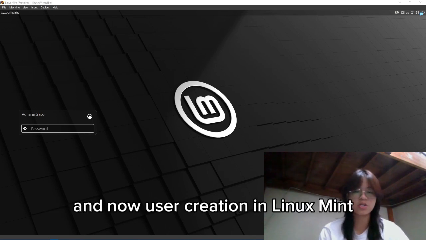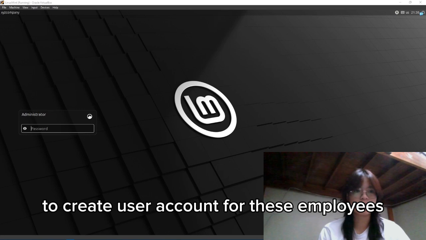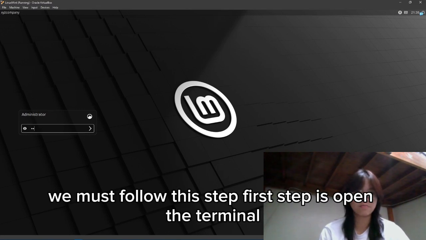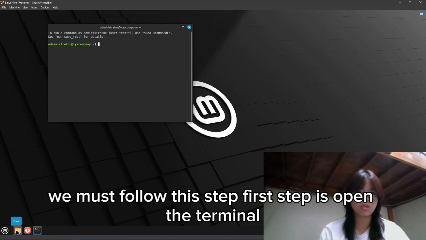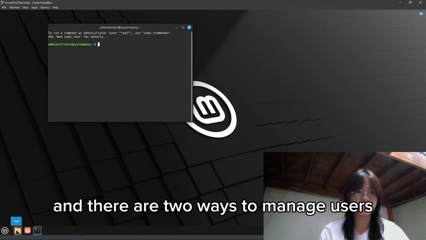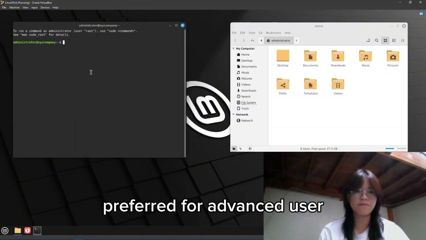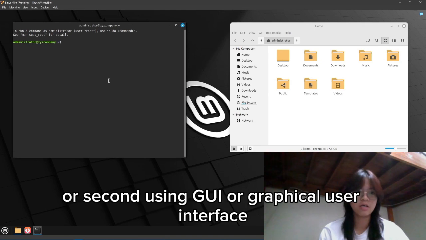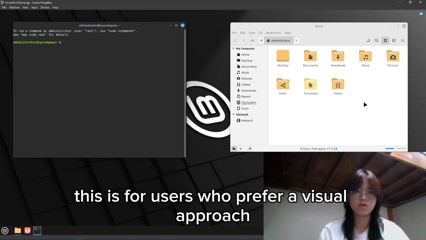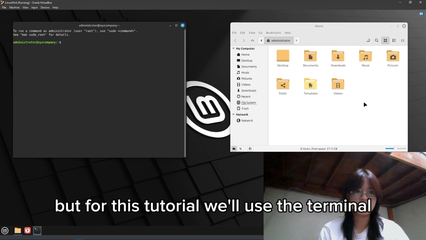And now, user creation in Linux Mint. To create user accounts for these employees, we must follow these steps. First step is to open the terminal, and there are two ways to manage users. First, using the terminal or command line interface, preferred for advanced users. Second, using the GUI or graphical user interface, for users who prefer a visual approach. But for this tutorial, we'll use the terminal.